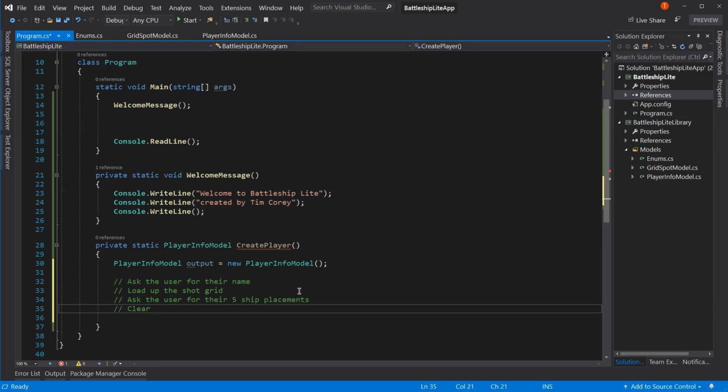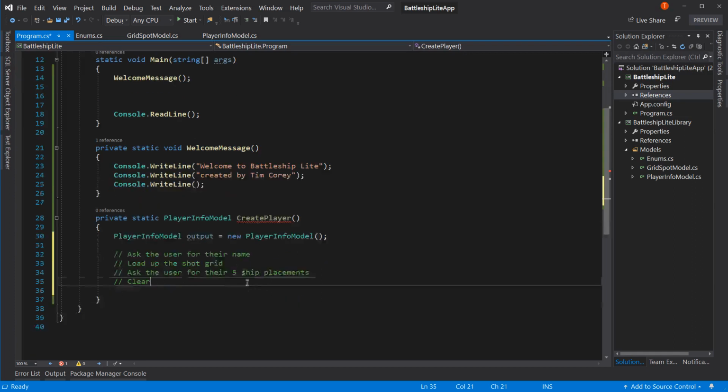Now this method is going to do a lot of stuff, which again, single responsibility principle would say it should do one thing. Well, it's kind of its own quarterback. Okay, so we got a sub quarterback here. So create player is not actually going to do the real work. It's going to call out the different methods to do the work. So let's start with ask the user for their name.